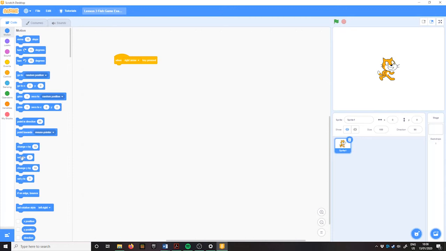I'm going to come down to this "change my X" and "change my Y". So I'm going to put change my X, because if you know your maths, you've got your X axis going left and right and your Y axis going up and down. And you can see here that it shows you here. And if you look, if I move my cat right, so at the moment it's set to 1, if I move it right, you can see that number's going up. So we want this number to go up. So I'm going to just change it to 3.